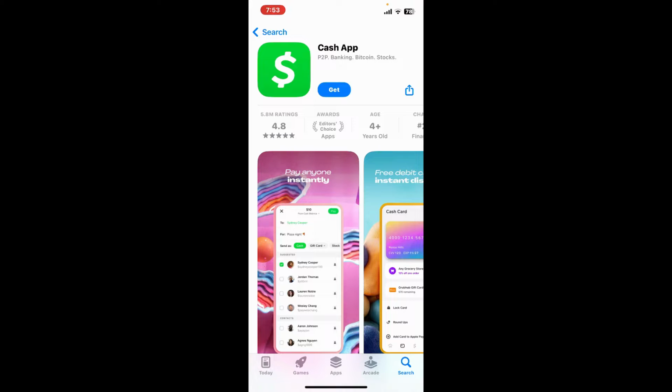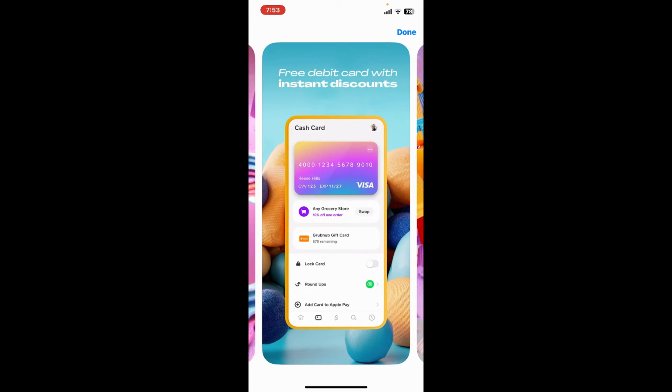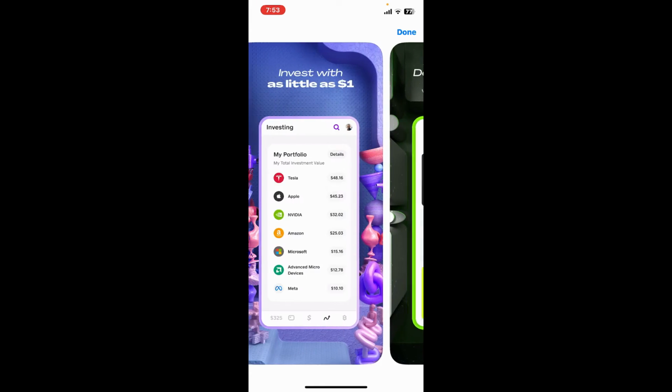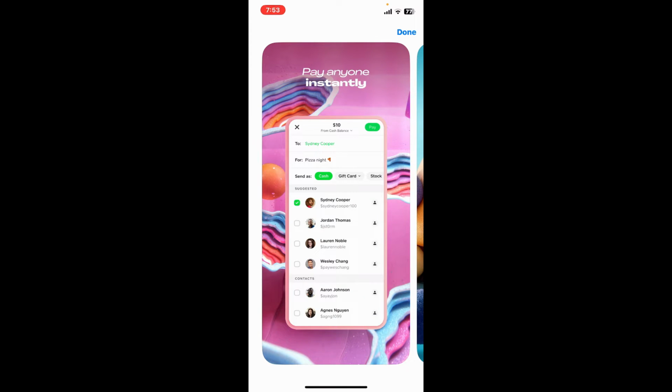Cash App is a mobile payment service available in the United States and the United Kingdom. It allows you to transfer money to one another using a mobile phone application. Once you have the application installed, you can then pay anyone instantly, buy and sell Bitcoin, manage money with your friends and family together, and that is how you can easily download Cash App on your iOS device.